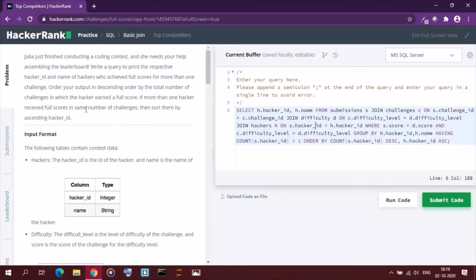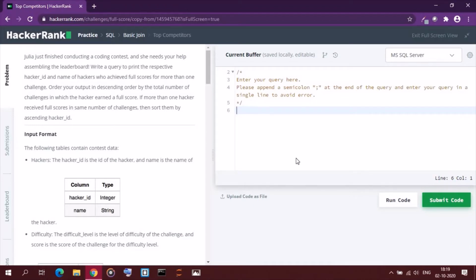I'm writing in front of you. How to configure this output? You have to order your output in descending order by the total number of challenges in which the hacker earned a full score. If more than one hacker received the full score in the same number of challenges, then you have to sort them by ascending hacker ID.